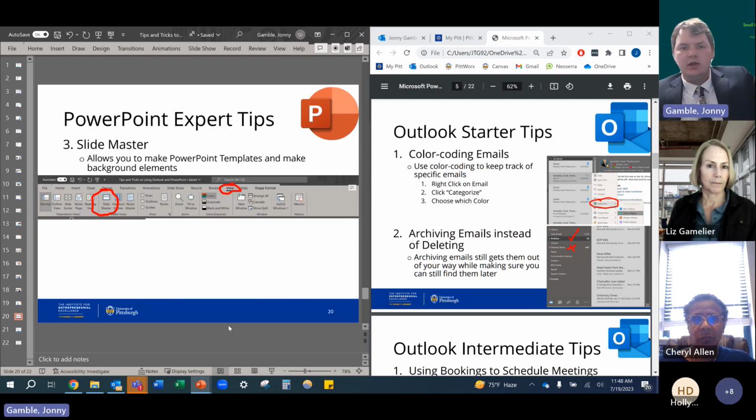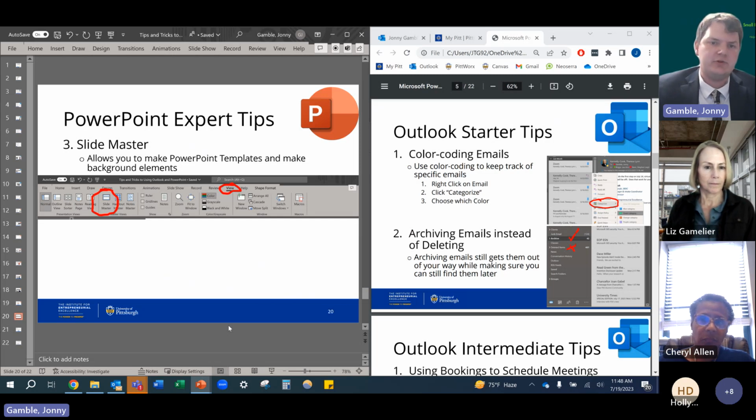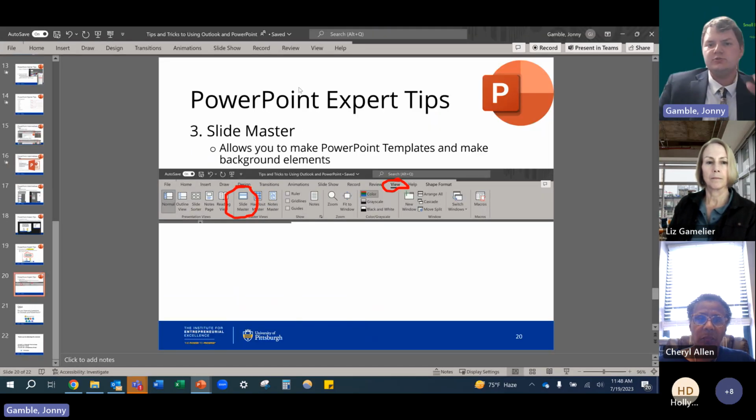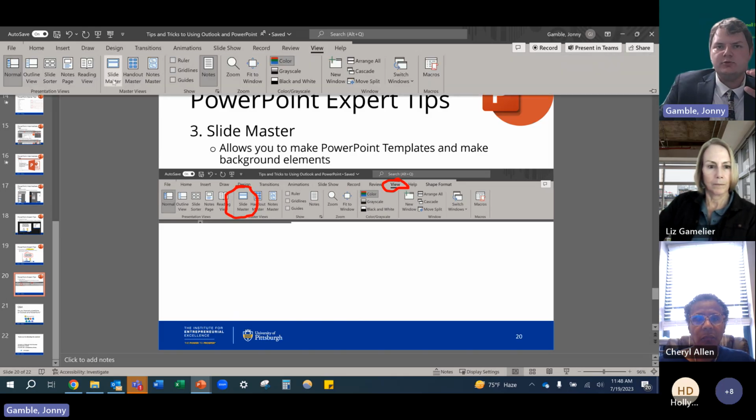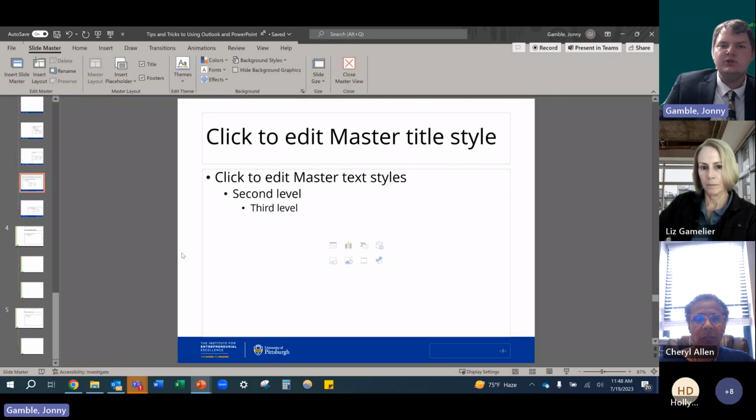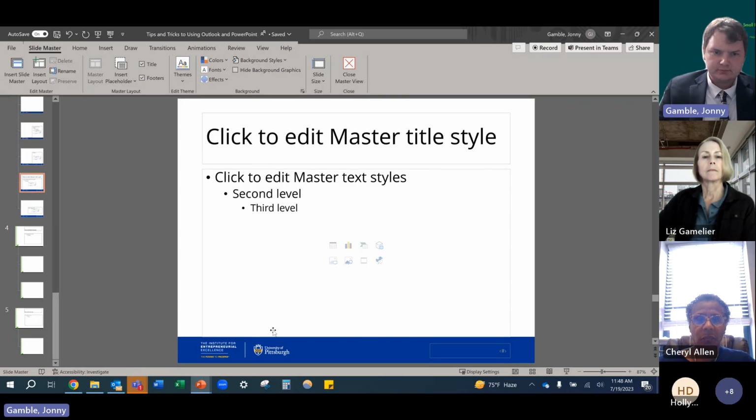Okay, all right, so the last expert tip we're going to be diving into today is what we call the slide master. What the slide master refers to is the initial template of your slides themselves. If you go up to view and then click on slide master, what it's going to display is the initial templated versions of this PowerPoint presentation that we made.